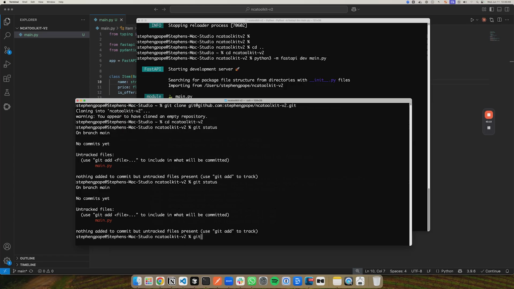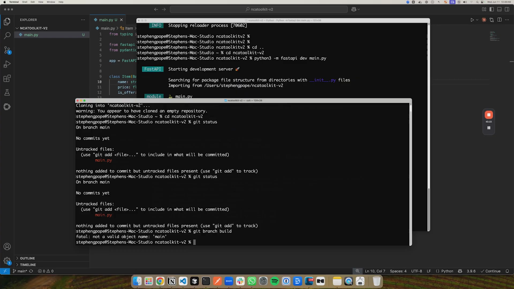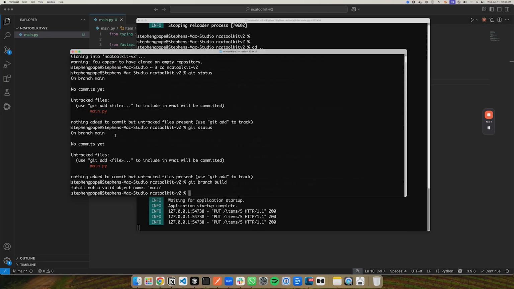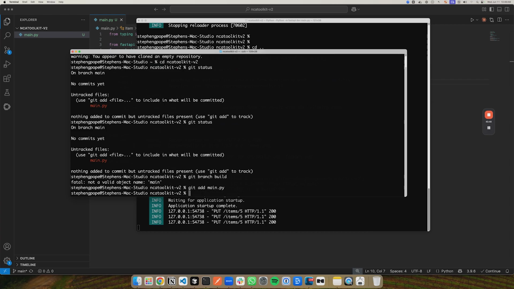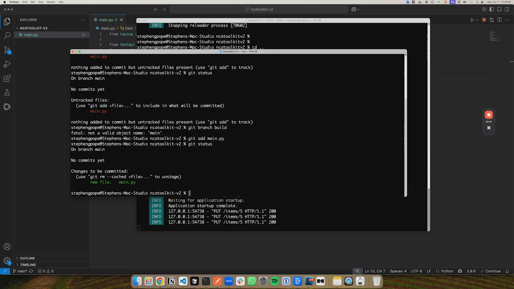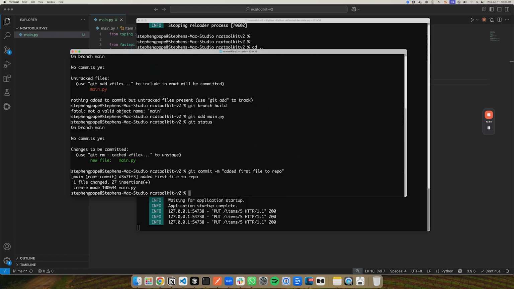So let's go ahead and say git branch. We'll go ahead and create the build branch. So maybe I can't create that if I haven't actually checked anything. And so we'll do that on a different video. I'm going to go ahead and git add main.py. So now if I do a git status, we're going to see that it has a new file. And we'll do git commit, added first file. So this is going to give a commit message, added first file to repo. And then I should be able to git push origin main. And so what that does is it's taking my local copy and pushing this back up into GitHub.